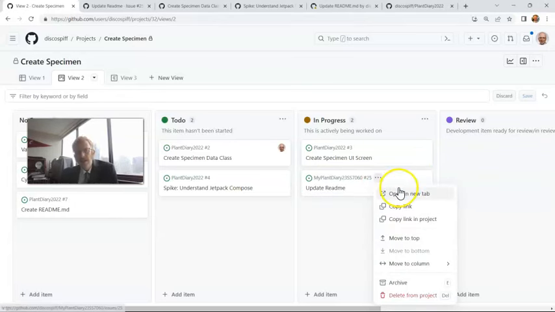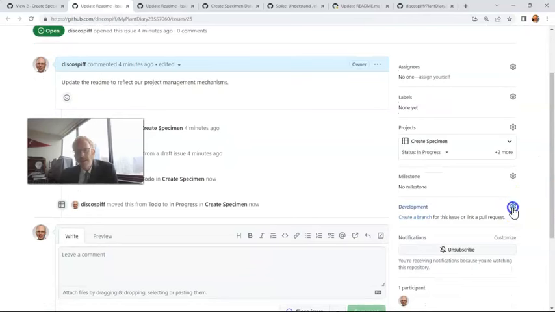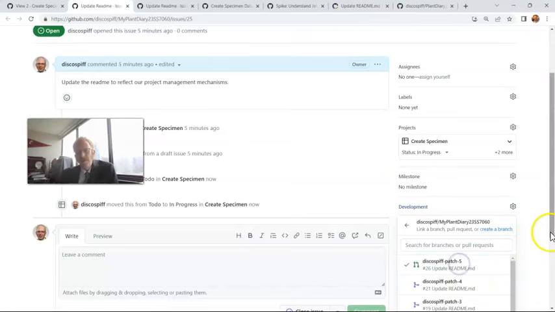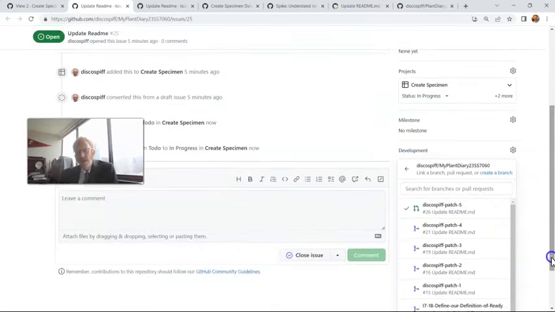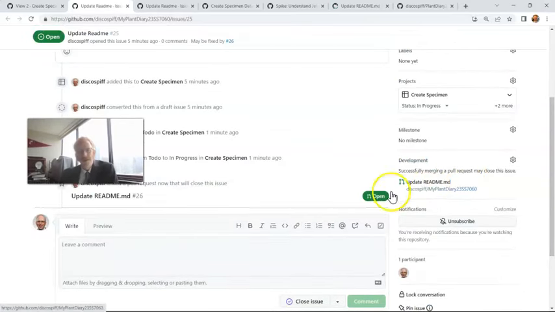Now I can click, and let's go ahead and say open this item in new tab, and take a look down here at development. I'm going to hit the gear, and notice that I can now associate the ticket and the pull request together. So go ahead, choose the plus there, and then choose apply. And now notice the pull request is associated with this item.